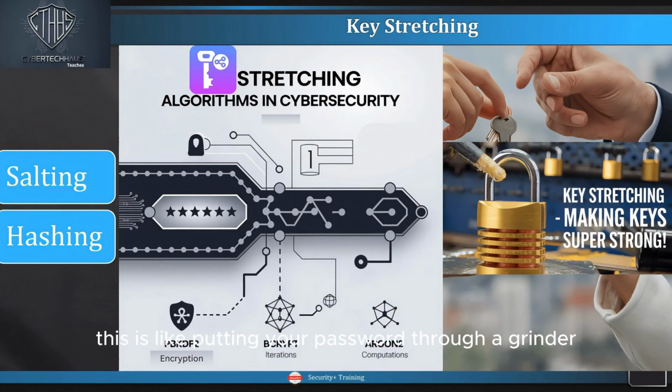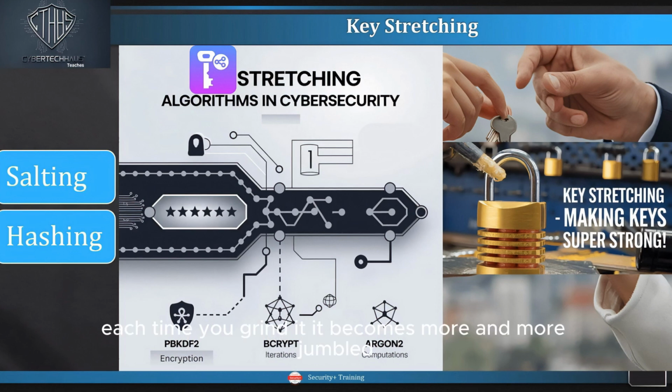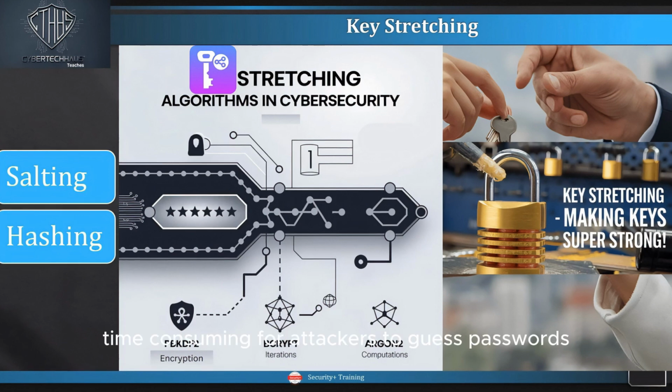Hashing. This is like putting your password through a grinder multiple times, making it unrecognizable. Each time you grind it, it becomes more and more jumbled. Now, why do we do this? Key stretching makes it time consuming for attackers to guess passwords. It's like making them solve difficult puzzles every time they try a password.